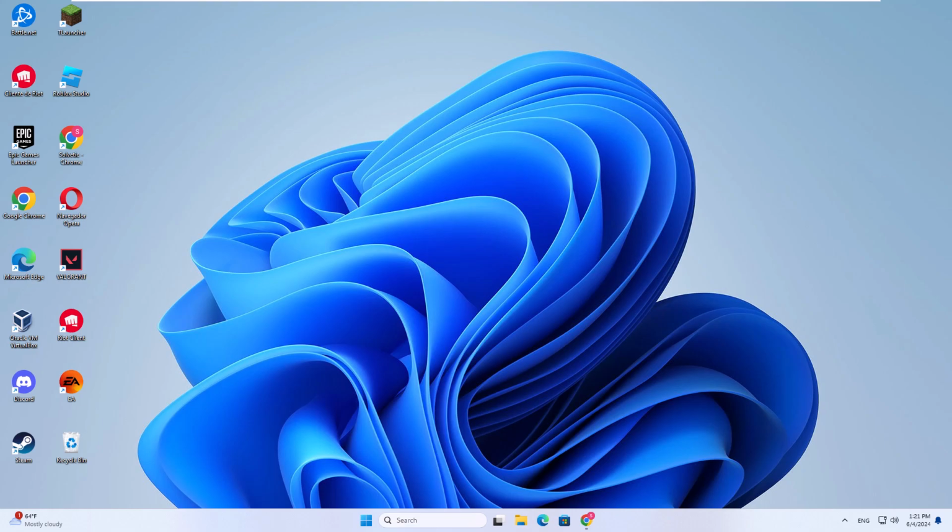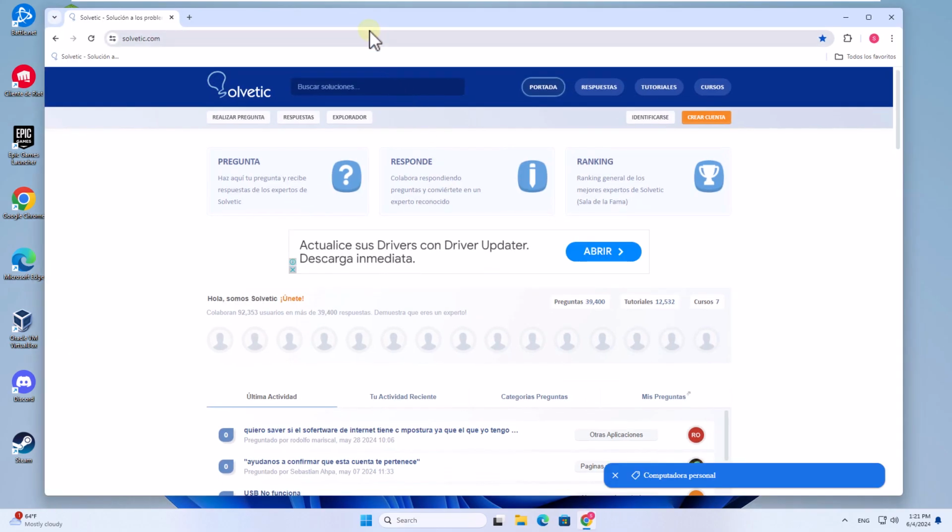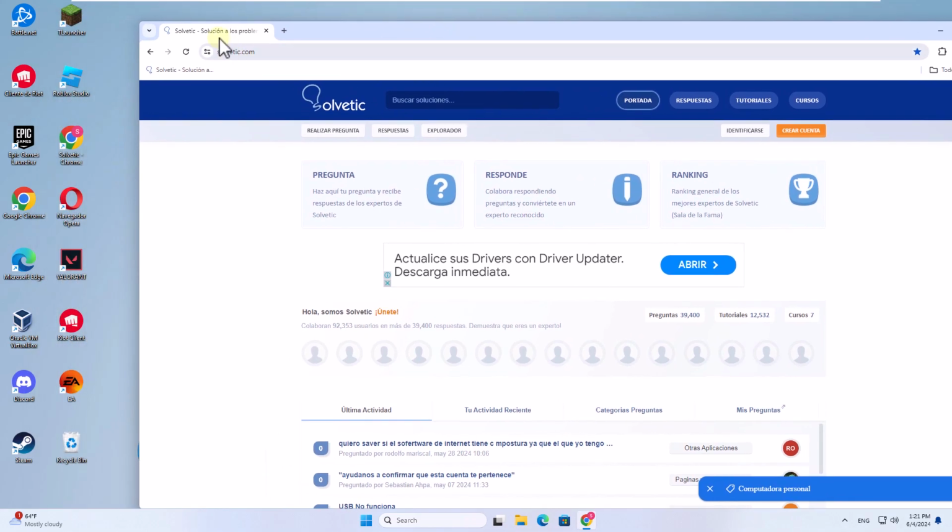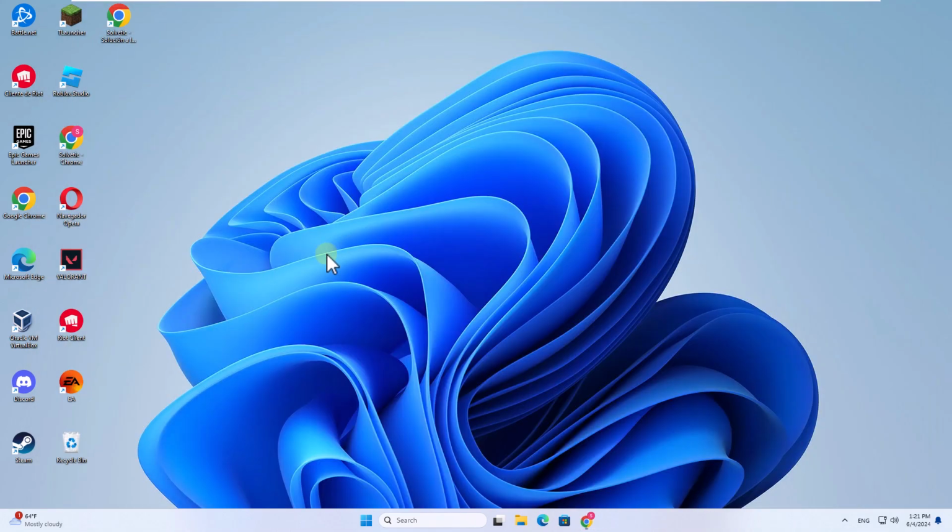For this process, open the website in a browser. When you do, simply drag the site from the corner to the desktop. There you will have this shortcut on your desktop.